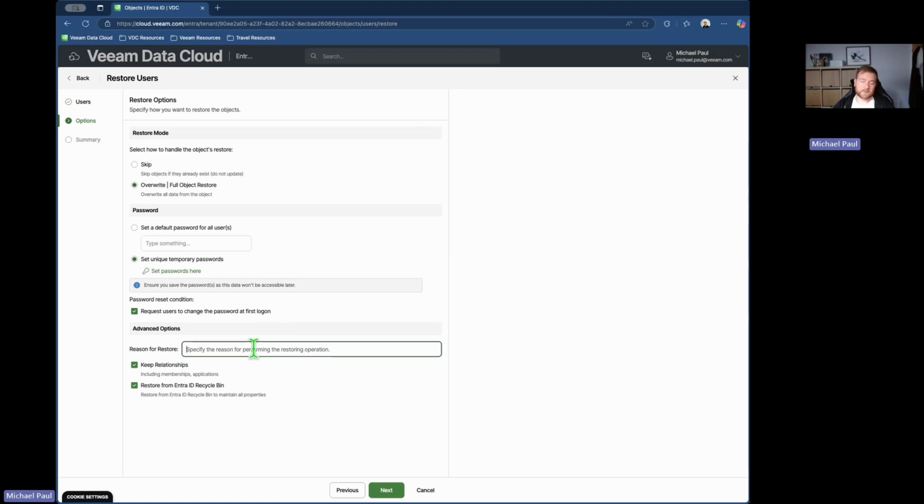We can enforce that password reset at user next sign-in. In terms of the advanced options here, reason for restore. If you've got an internal ticket system, then maybe you just want to pop in the ticket. So if anyone says, what was going on there? Because we have auditing within our solution, you can then say, okay, this is the ticket that the restore was related to. And that way it improves that traceability.